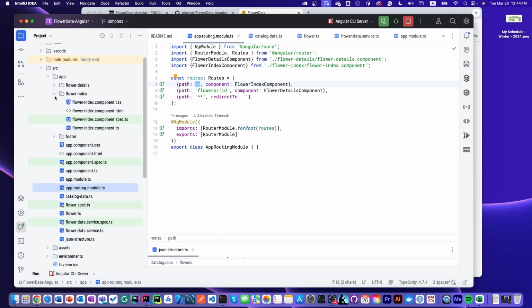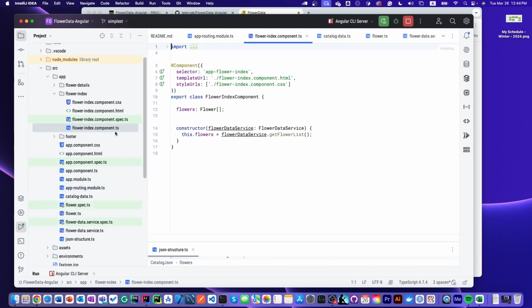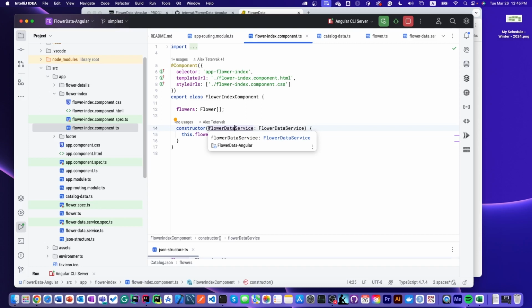So let's go to the index page first. Since it needs to pick up data, I'm injecting the service. The service is providing the data. Please notice I don't have the keyword public or private, because using that keyword would create a local variable, this dot flower data service. I don't need that variable because I'm using this service only once inside of the constructor. So I'm calling get flower list and I will assign it to the list of flowers here. I don't need the service after that, so I'm not creating an instance variable for it.